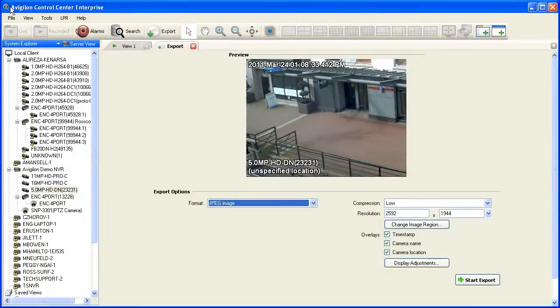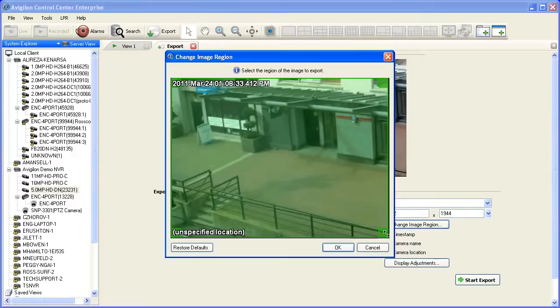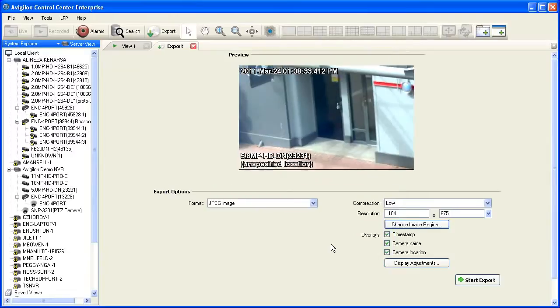Another option available when exporting to other formats than native is the ability to change the image region exported. This allows you to crop the exported image to only a specified portion of the image by adjusting the green highlighted region. This can be done by clicking and dragging any of the four corners with the left mouse button. You can also click and drag the center of the highlighted area with the left mouse button to move the highlighted area within the image. Once you have identified the portion of the image you wish to export, click OK.